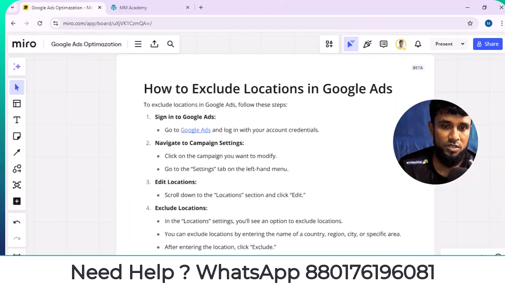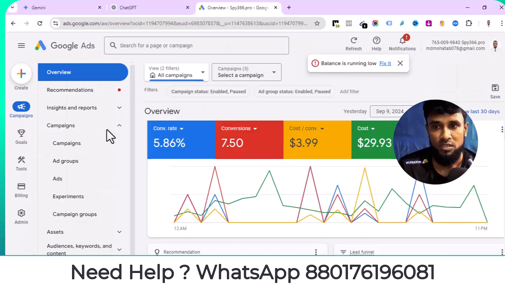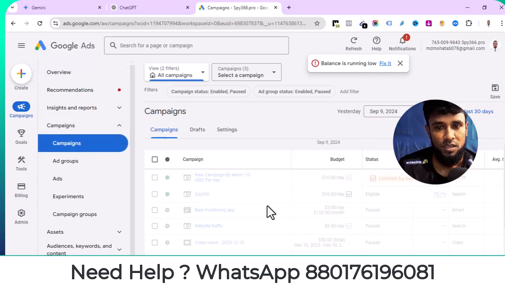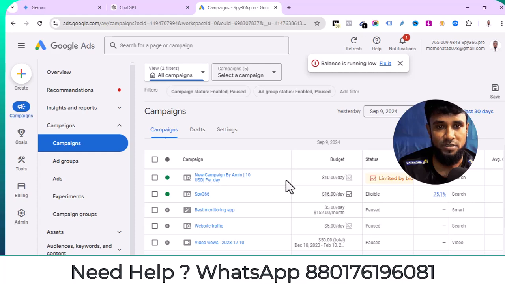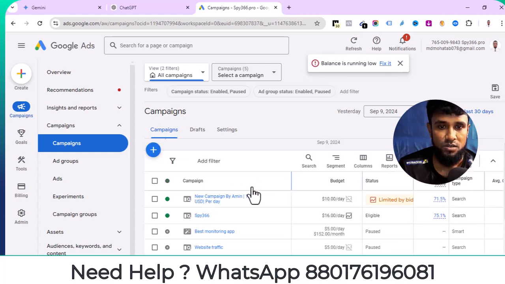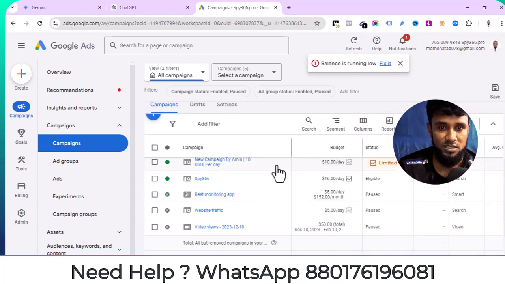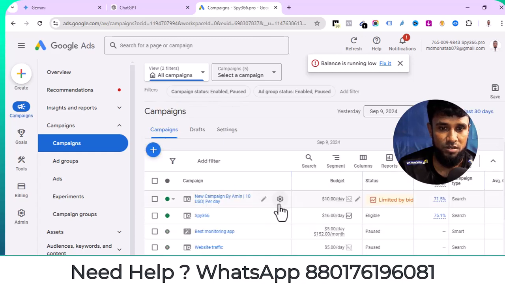Then we need to navigate: click the campaign and go to the settings button. This is our campaign, so click the campaign and just click in the right corner. Here you can see this settings button. Just click the settings button.